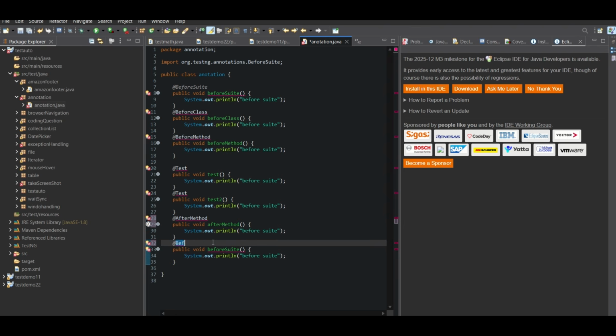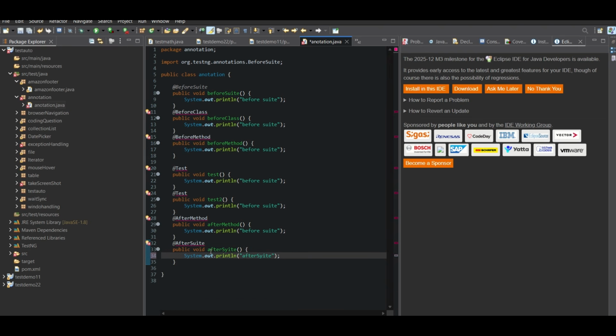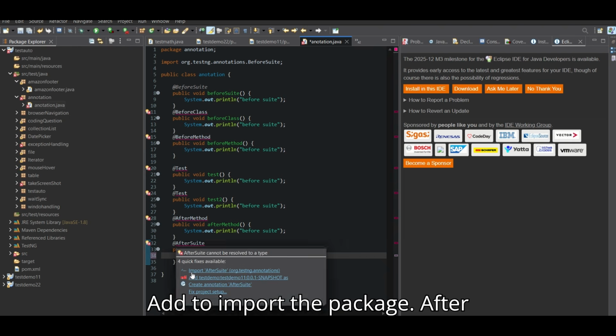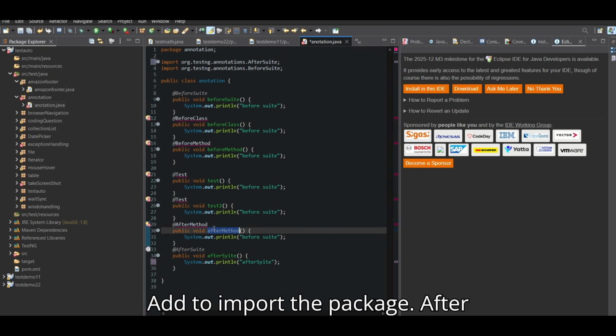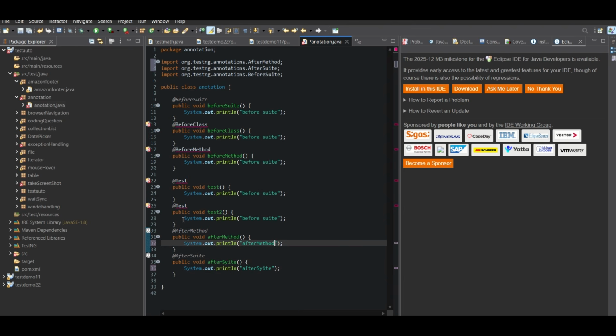After suit. After suit. Just need to copy paste here. Add to import the package after method. And need to add the package here. And this is the test.